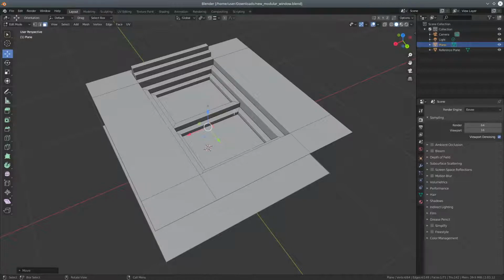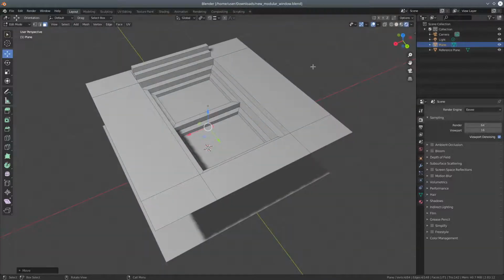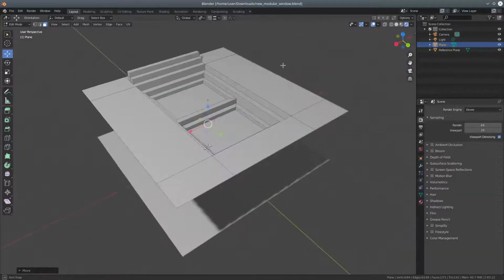First of all, what we're going to do is we're going to go up here to viewport shading, and I'm just going to click on display render preview. Probably, I think that's a good one to choose.